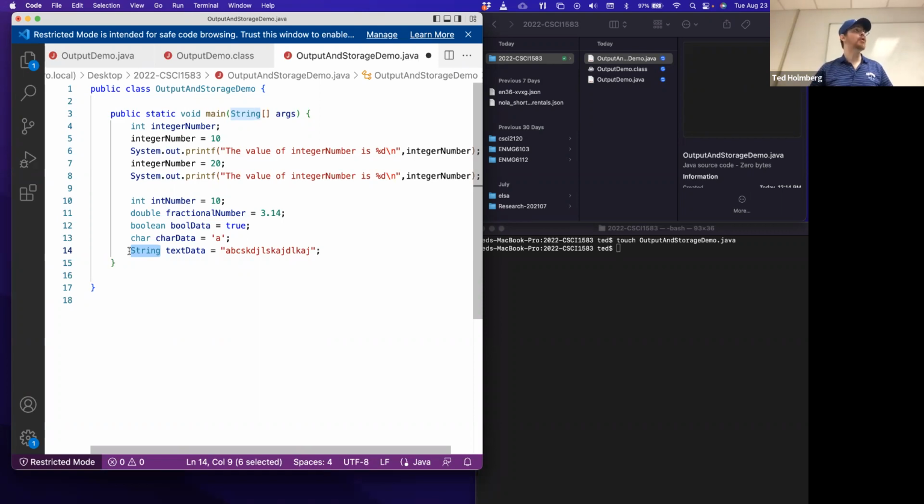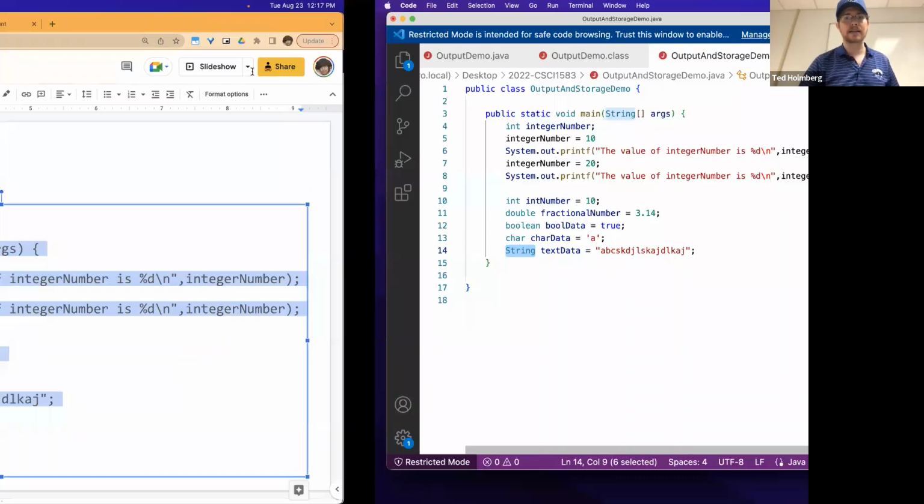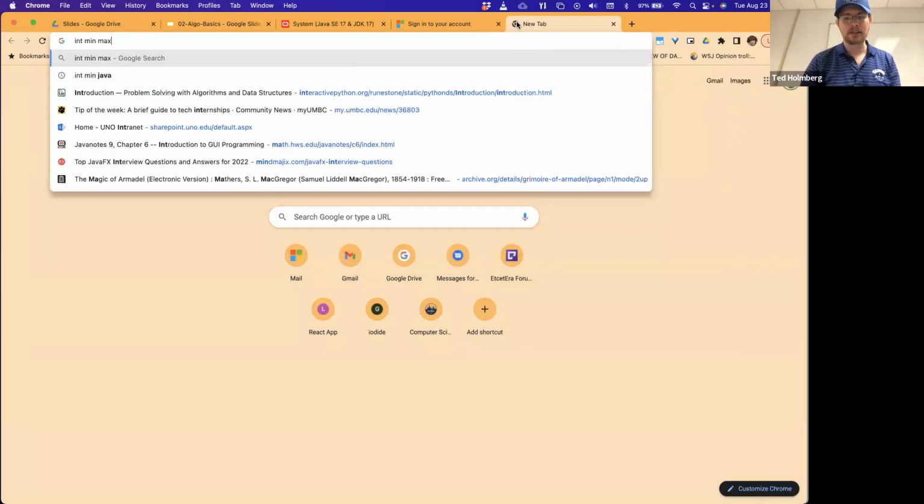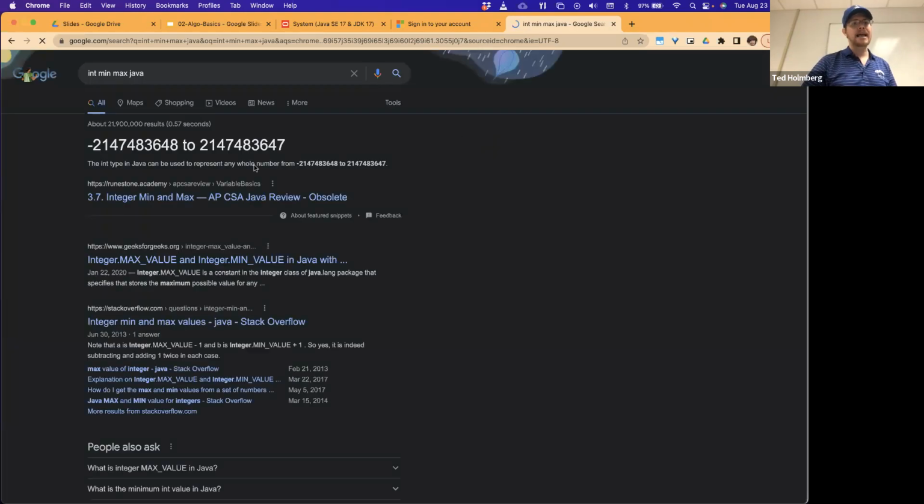Like I said before, numbers have a predefined ordering. You have 0, 1 comes after 0, 2 comes after 1, 3 comes after 2. And I said that integers don't have an infinite number of values. Let's see the scope of integers really quick, just so you can see: integer min max Java. So integers can be anything from this value to this value. Anything larger than that, you have to declare as a long.